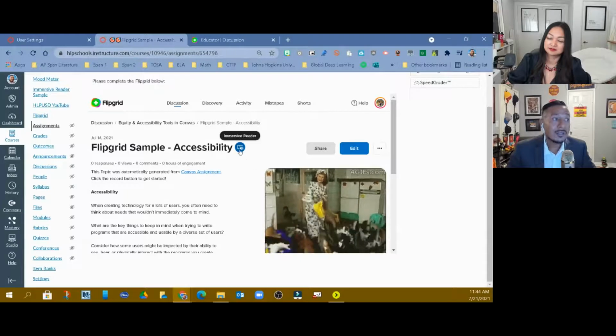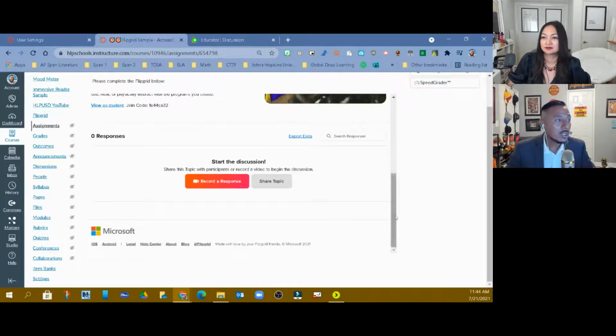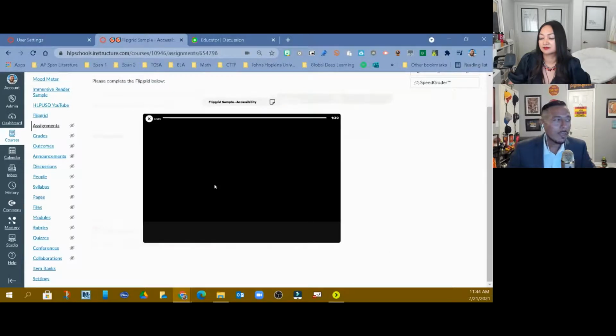Notice that Immersive Reader is right here in front of us without having to leave Canvas. Our students will read the prompt and they're ready to answer the question. They basically would just click on record a response. The camera will open for them.